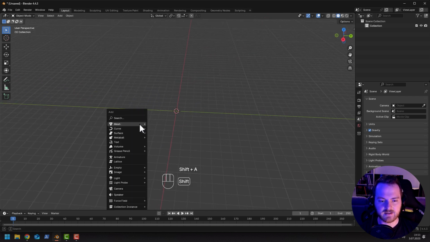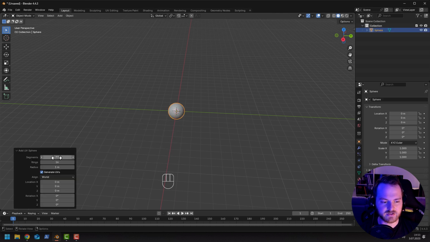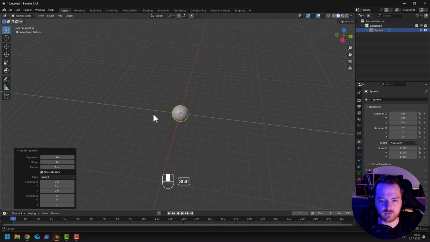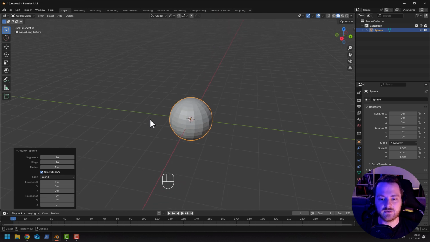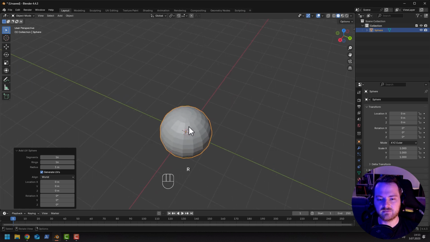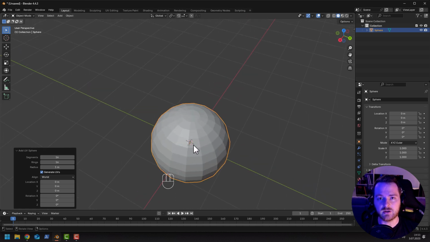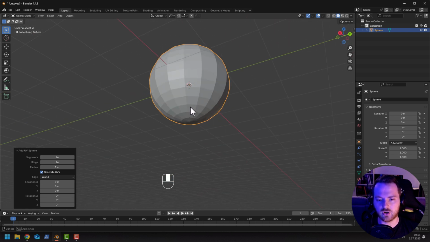Let's add, for now, maybe a sphere, and let's change the number of segments to 16 by 16. It's okay. That will work. You probably noticed that if we press G or R, we are not rotating the individual parts of the mesh, but rather the whole object.